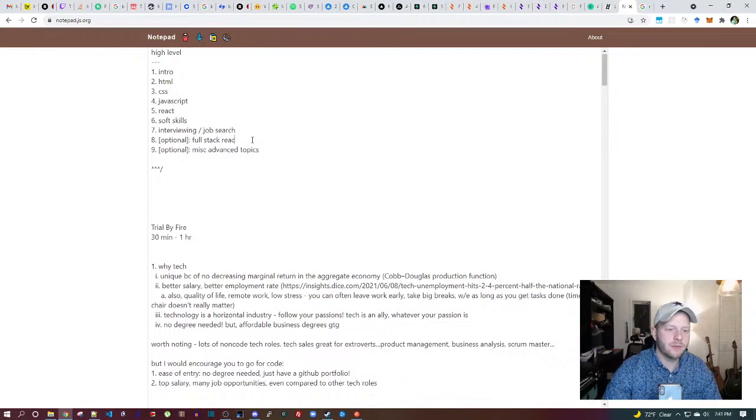Full stack React, that will be Next and Blitz. And the advanced topics are things like advanced testing, accessibility, SEO, and more. There could be Agile training.